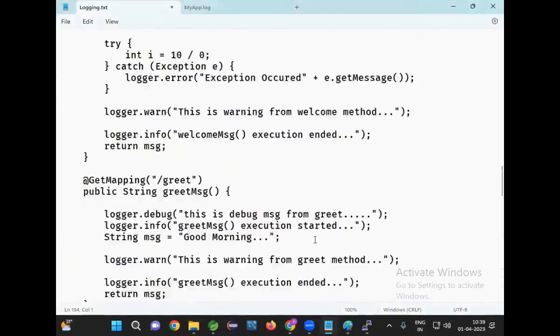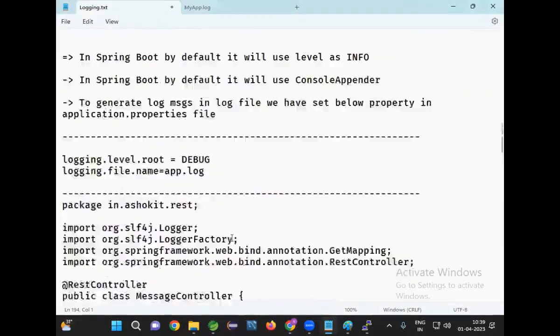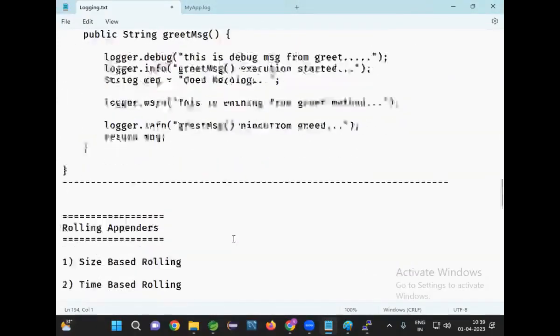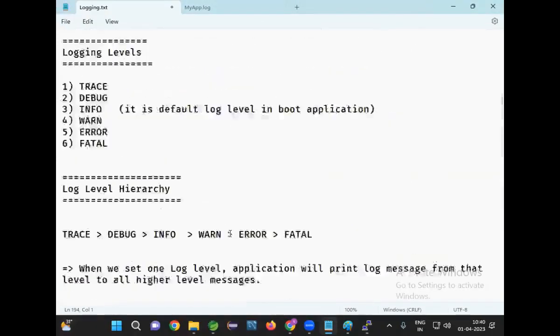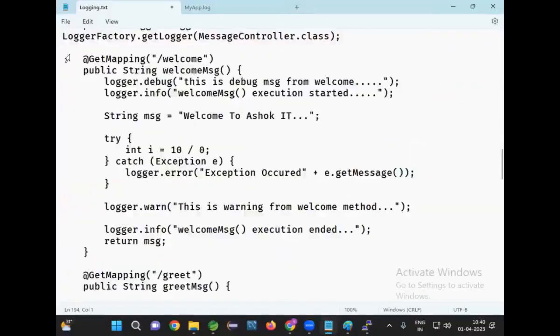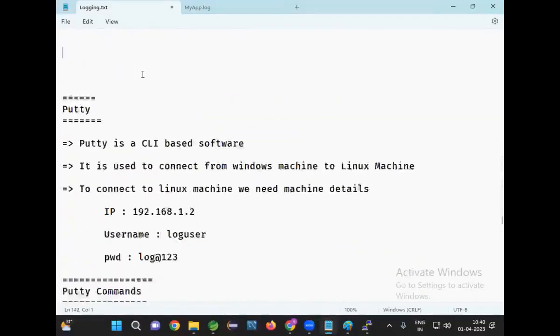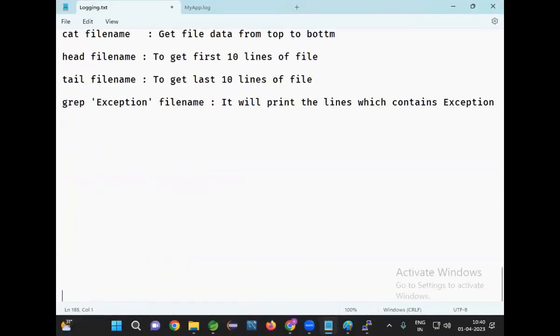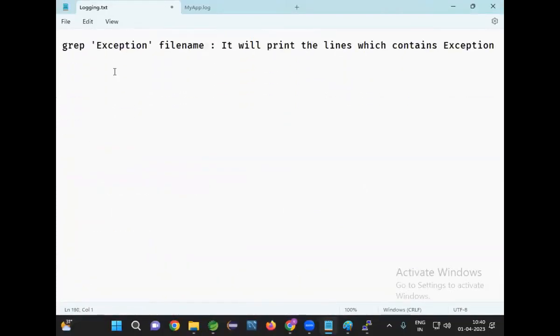Fine. So with this, we understood what is logging, what is log monitoring, what is PuTTY, what is WinSCP, and what is Splunk. Good. Anyhow, when we are going to develop the projects, we are going to use this logging and log monitoring.